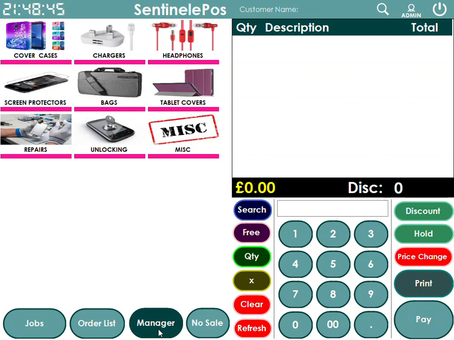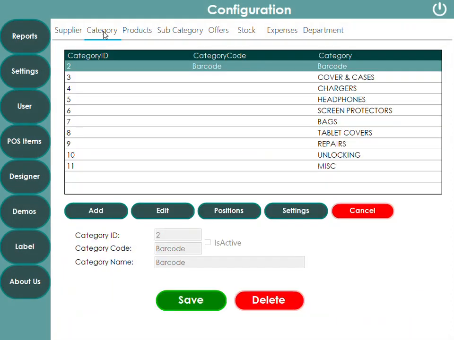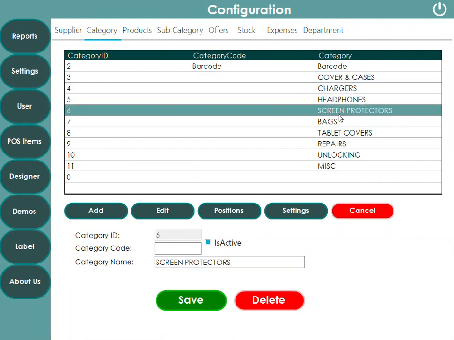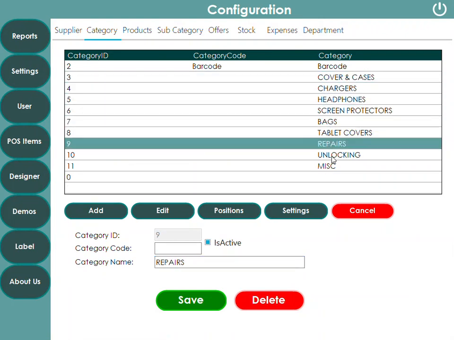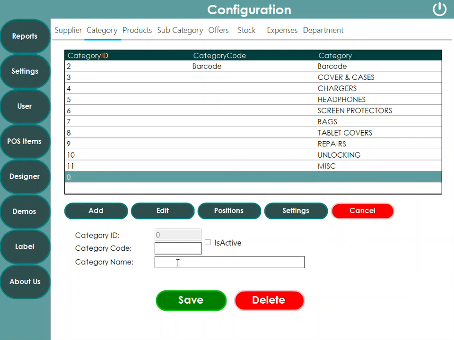To add the category, again we go to Manager, Pause Items, Category, press the Add button, and write the category name. So we have cover, chargers, headphone, screen protector, bags, tablet cover, repairs, unlock, and miscellaneous. Let's say we want to add another category called used phones. So I'll type the name used phones, and always tick is active.